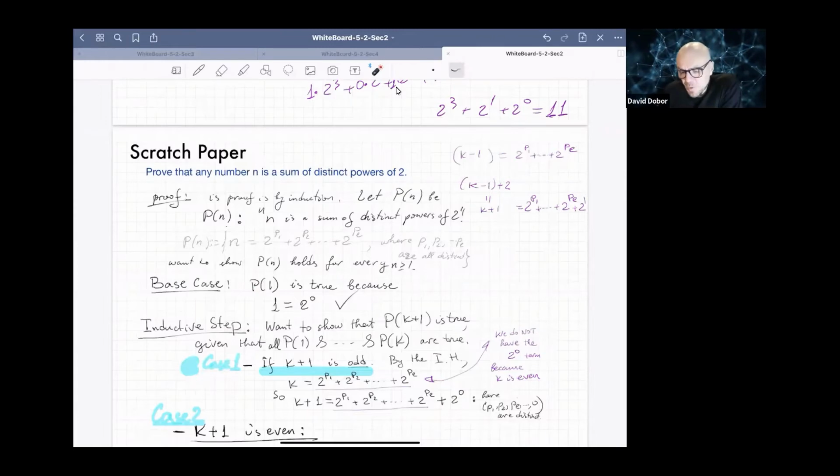That's because when you say that k minus 1 is represented as a sum of powers of 2, what if some of these powers include the first power of 2 already? Then when you're adding another first power of 2, you're repeating the power. We want to show that you're representing each number as a sum of distinct powers of 2. So this, while a very good idea, in this case will not hold water as part of the proof. So it wouldn't make it to the proof.